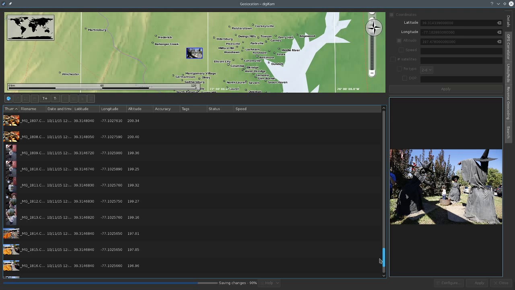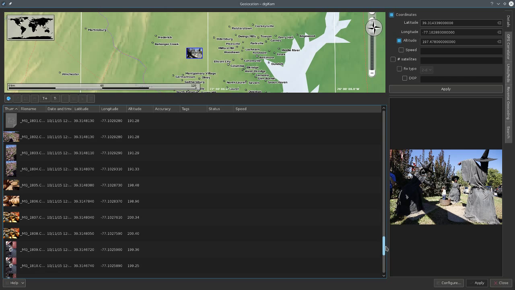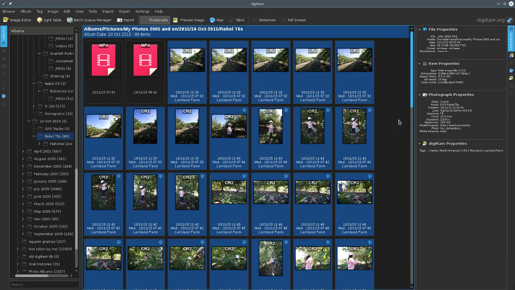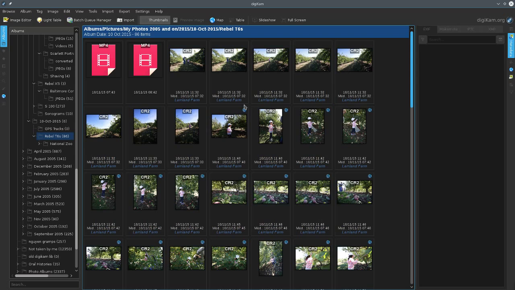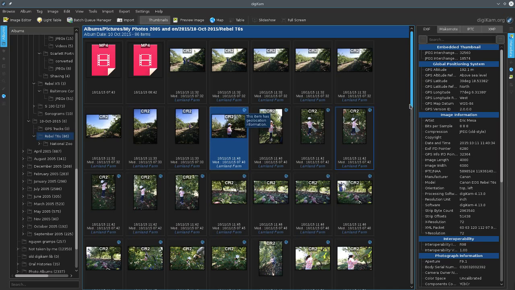All right, so now that's done. So you can see all these pictures have been tagged. So now, if we close this out, we come here. We can go to the metadata tab, and we should see here this Earth symbol has your location information. So here it is, it's been added right here. So it was 192 meters above sea level, and 39 degrees north, 77 degrees west.